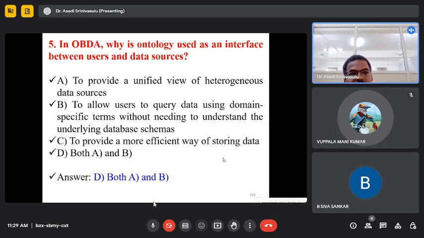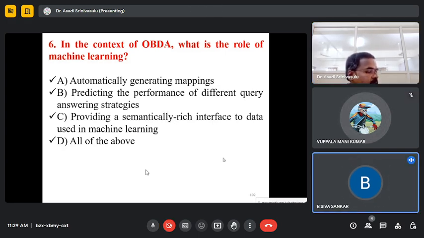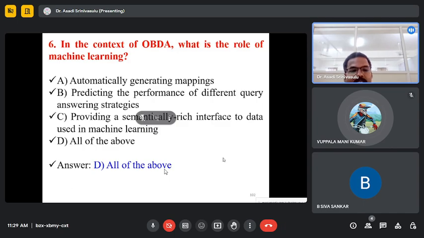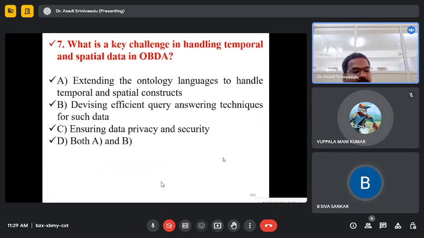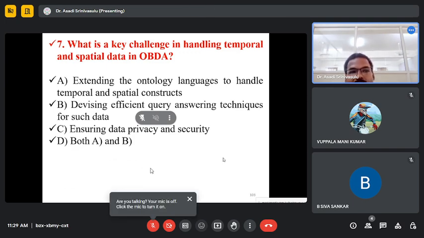Perfect. Sixth one: in the context of OBDA, ontology-based data access, what is the role of machine learning? Please tell me the answer. Some students are saying B, some students saying D. Okay, now see, all of the above. Next, seventh question. What is a key challenge in handling temporal and spatial data in OBDA? What is the answer?